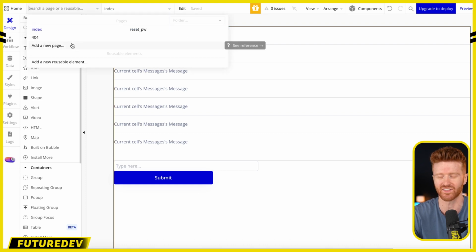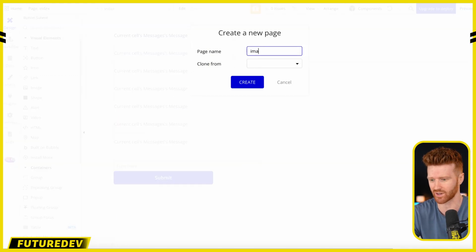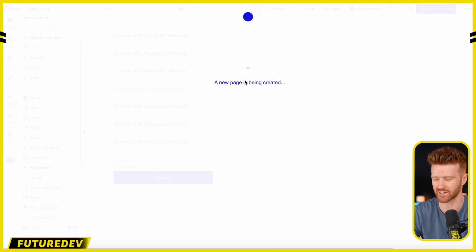So I'm doing this all in the same project, just so everyone is aware that we're just going to be making a new page for each lesson, but building in the same project. So we'll add a new page. We'll call it image gen. And we don't need to clone from. We just go ahead and create, and we get a blank canvas.